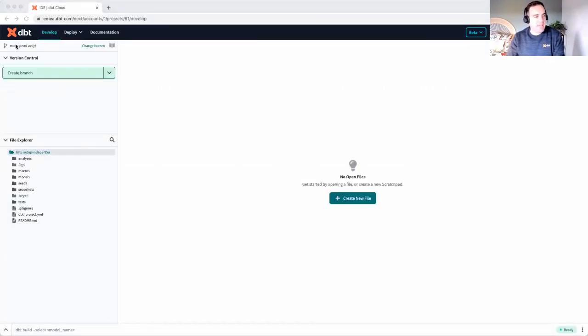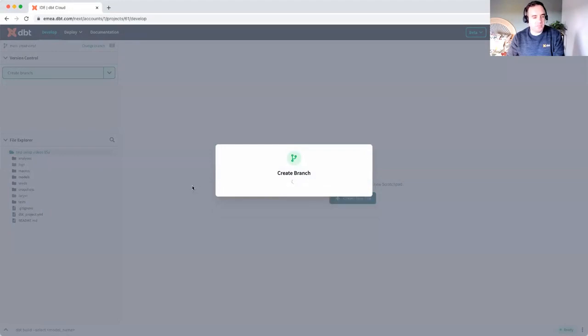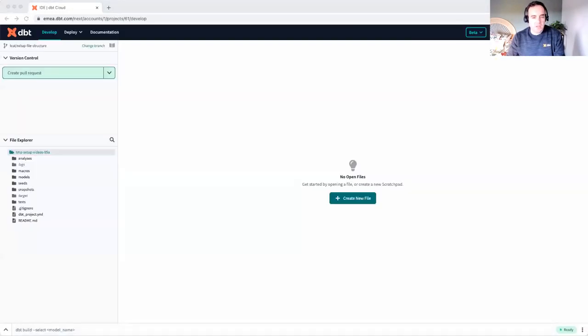We won't be able to edit the main branch because it's in read-only mode. So we should create a new branch to create this folder structure. I'm going to call mine feat setup file structure. And in this video, we're focused on a maturity model for organizing your folders.